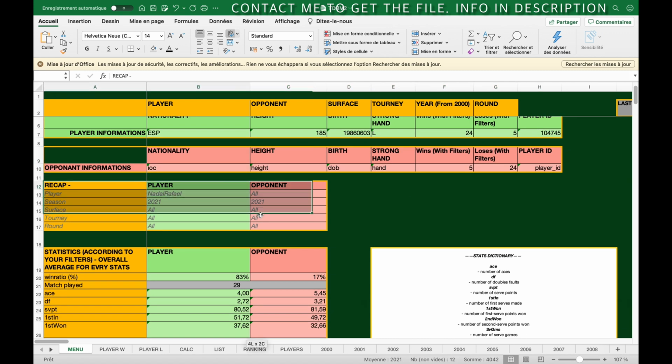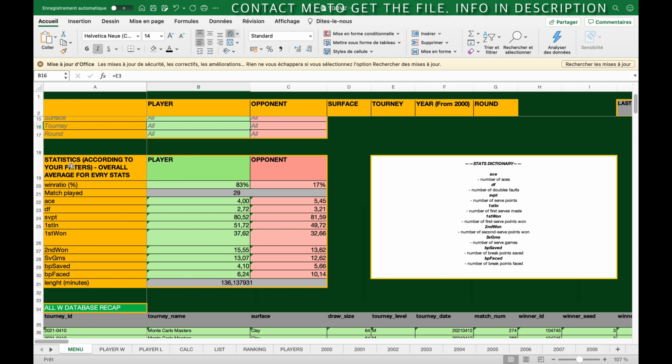Next, you'll find the statistics section, which presents averages for all the corresponding matches based on your chosen filters. The red part pertains to the opponent, while the green part refers to the player you selected. If you need help interpreting abbreviations, there's a small stats dictionary conveniently located next to this section.